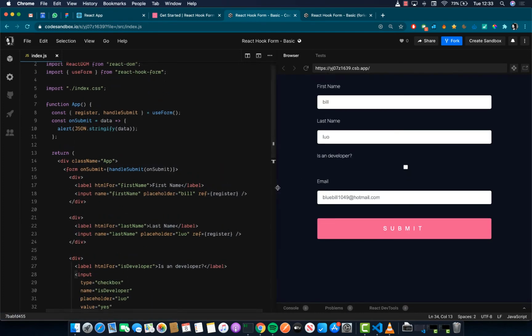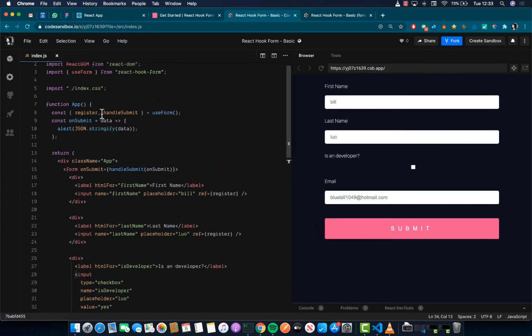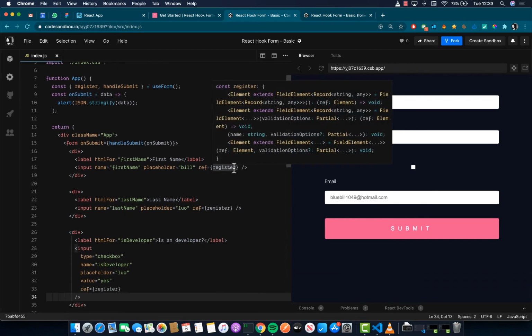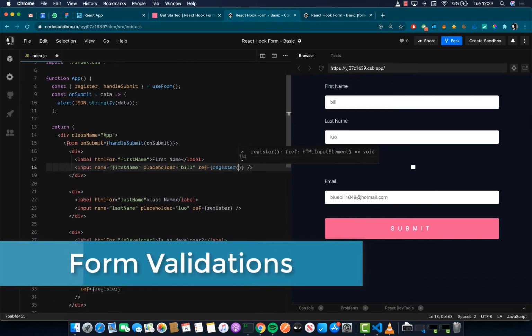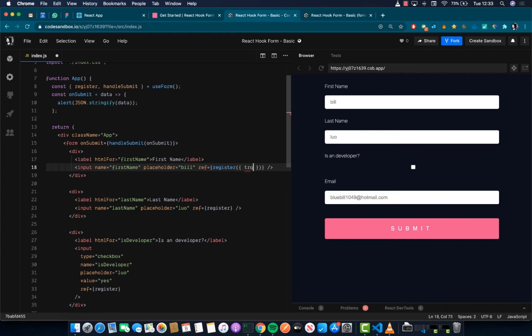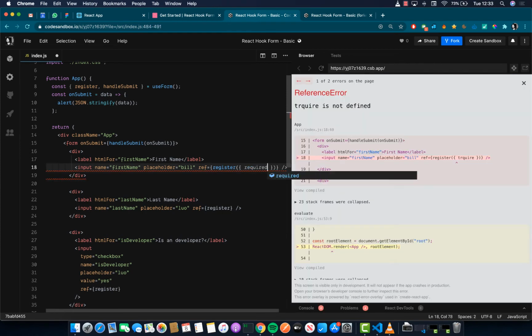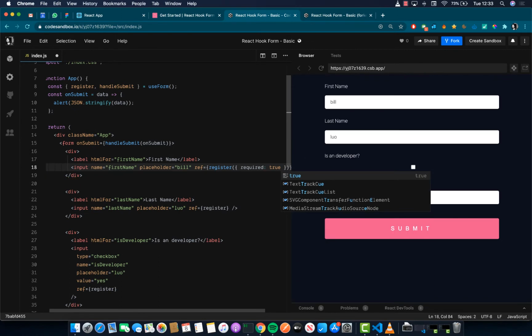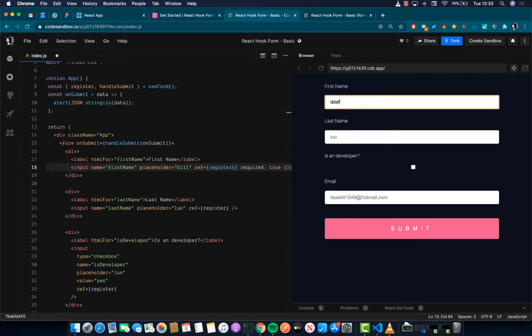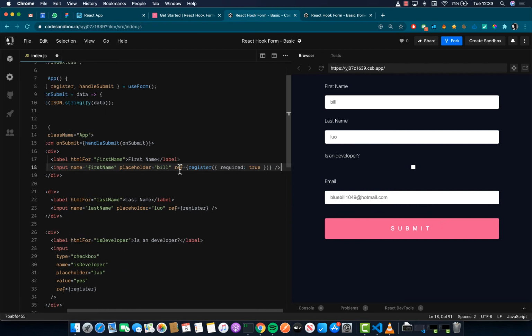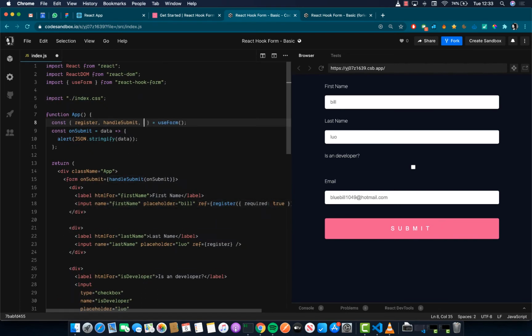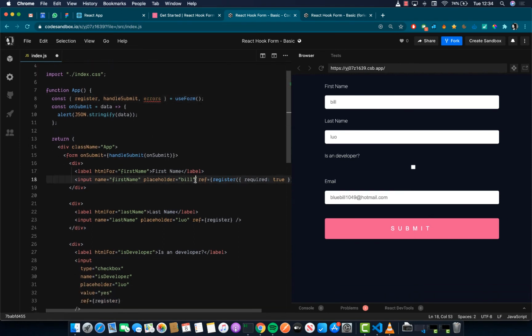Let's see what else we can do here. Of course this is a very contrived example. Let's look at the validations. For example, if you want the first name to be required, you can say required: true. And now if you try to submit the form without entering the first name, it doesn't let you submit the form, and all the validation errors exist on this property that's returned by this hook called errors.